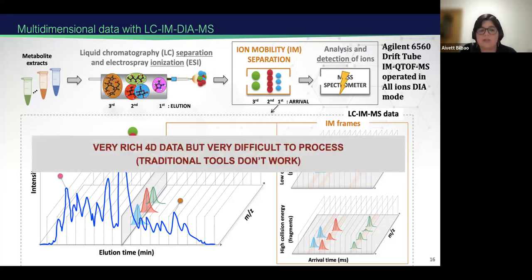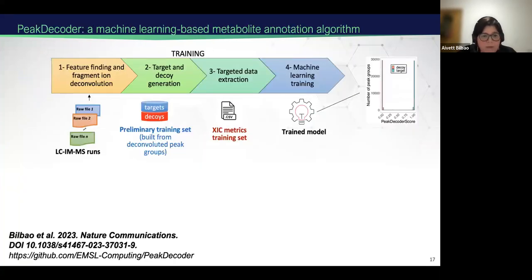This data is very rich, but it's very difficult to process. The traditional tools don't work. So that's why we developed this workflow. Basically, we are combining existing tools with also some scripts to apply machine learning analysis and put together into a single workflow.